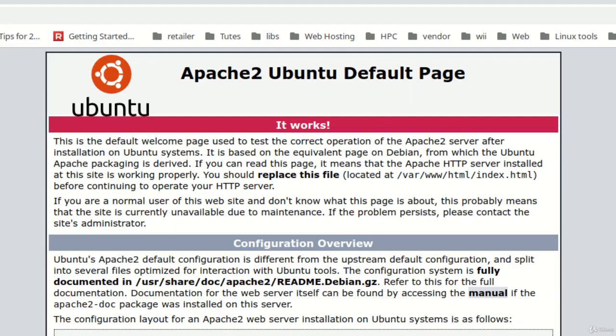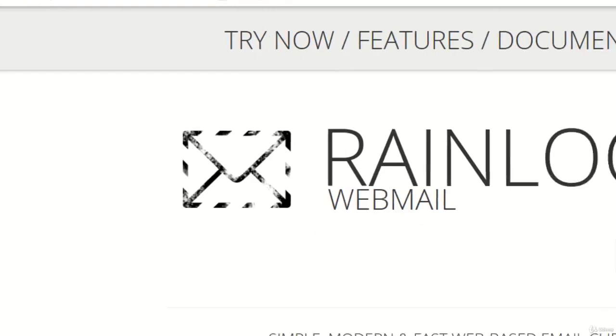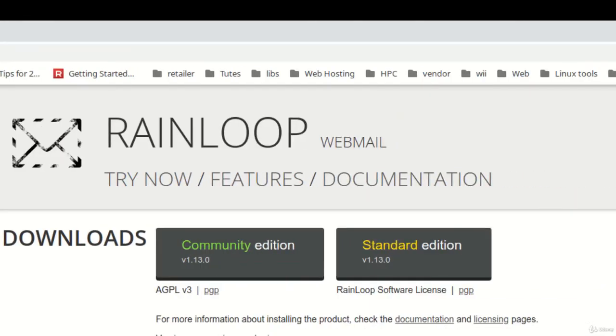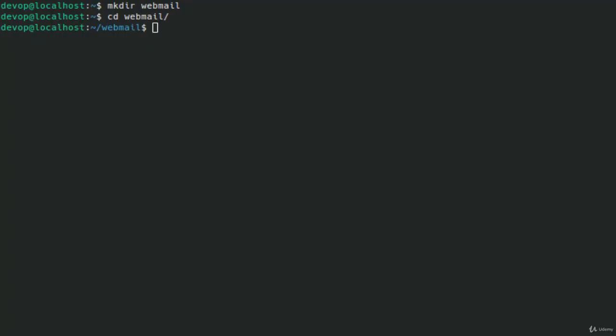So as the next step, we will install RainLoop. First, we will create a directory called Webmail to download and install RainLoop. Here is the official website of RainLoop app. It is at https://www.rainloop.net. You're looking for their community edition, so here is where you can download it. We will use wget command to download the zip file. Here goes.